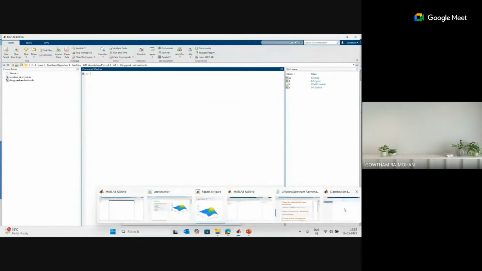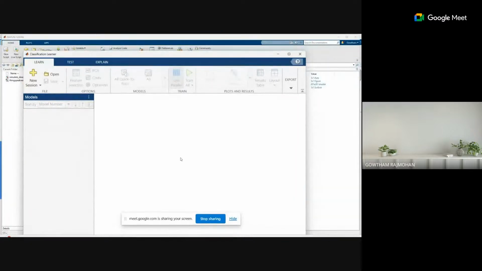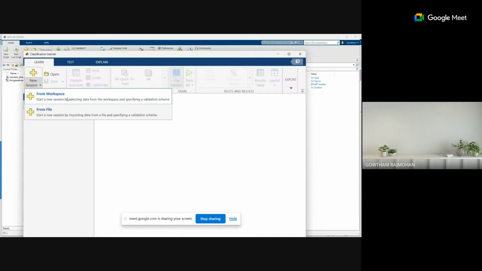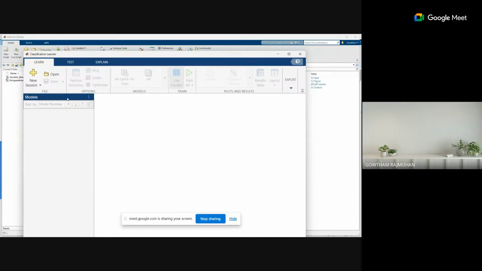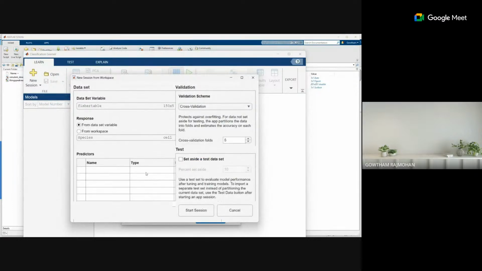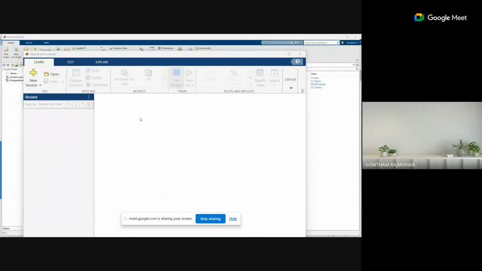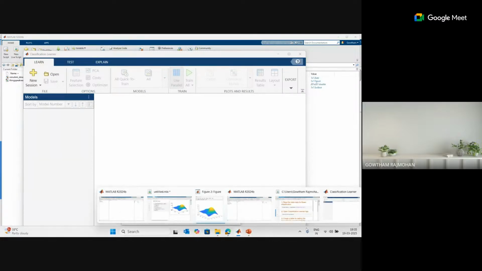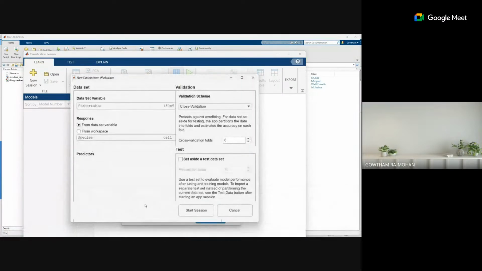Whenever you want to work with any of the data or any of the applications, you can just directly go. I want data from the workspace since I have run all the things, so I can import from this workspace. I'm selecting from workspace. Automatically, it will take the Fisher Iris data because that is the only data I have imported.